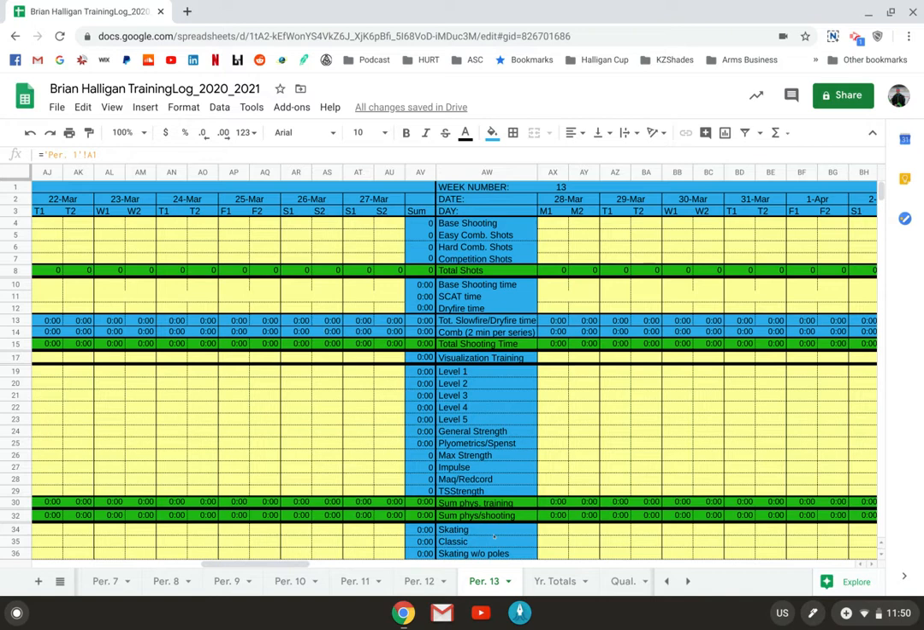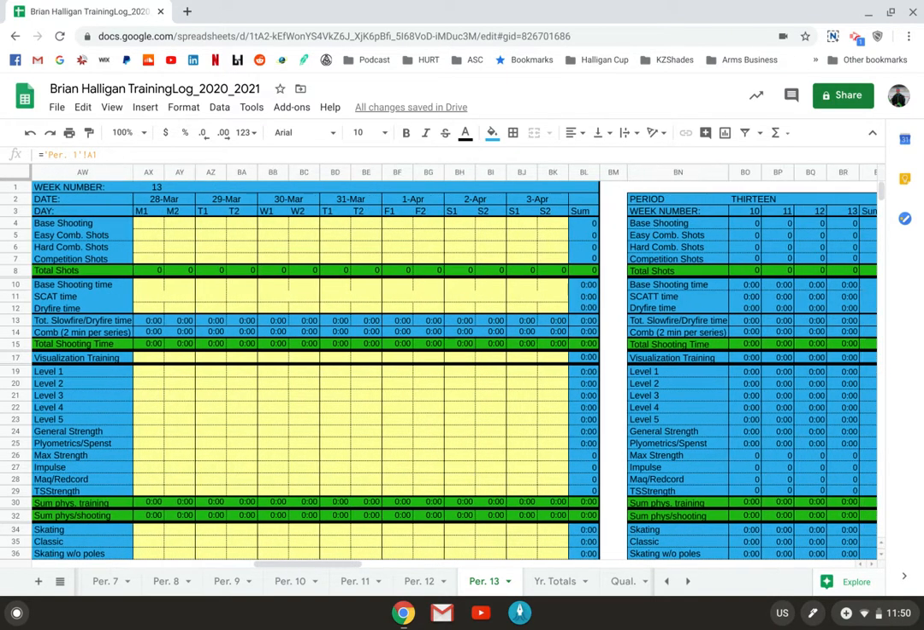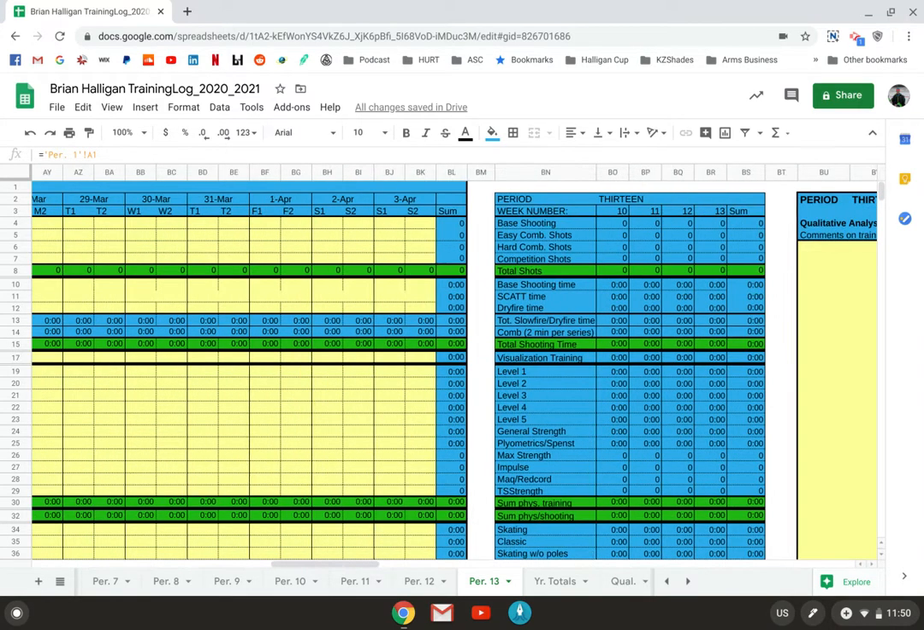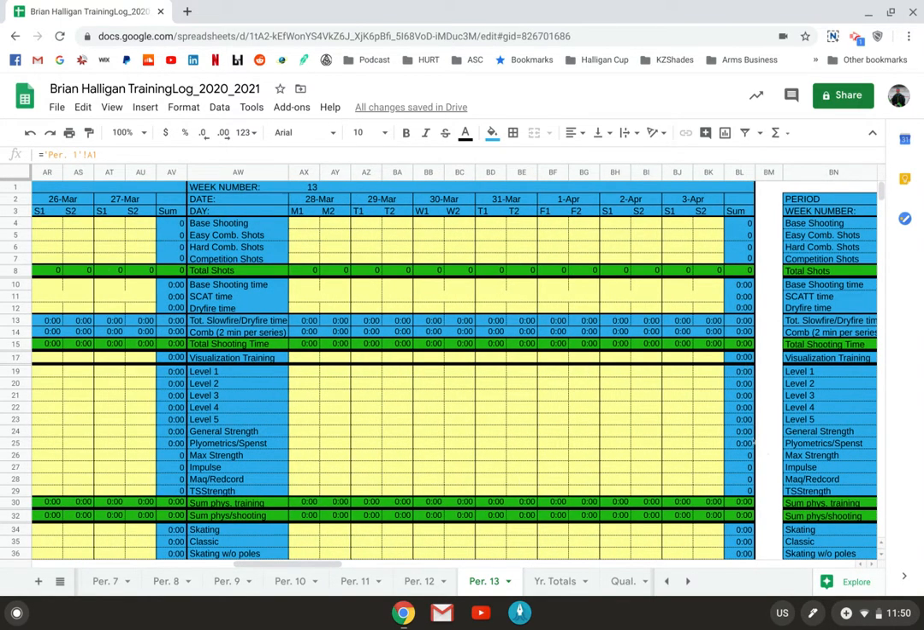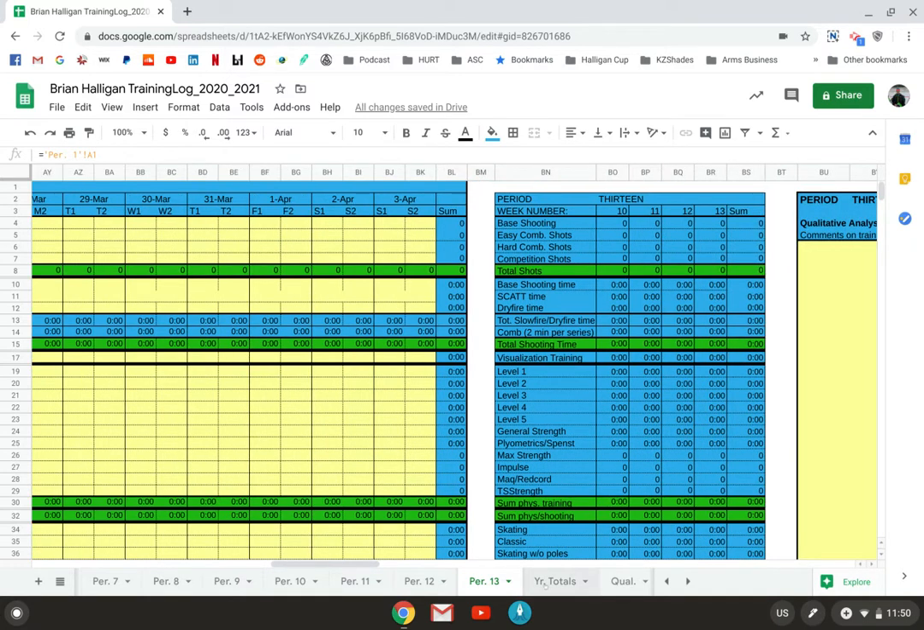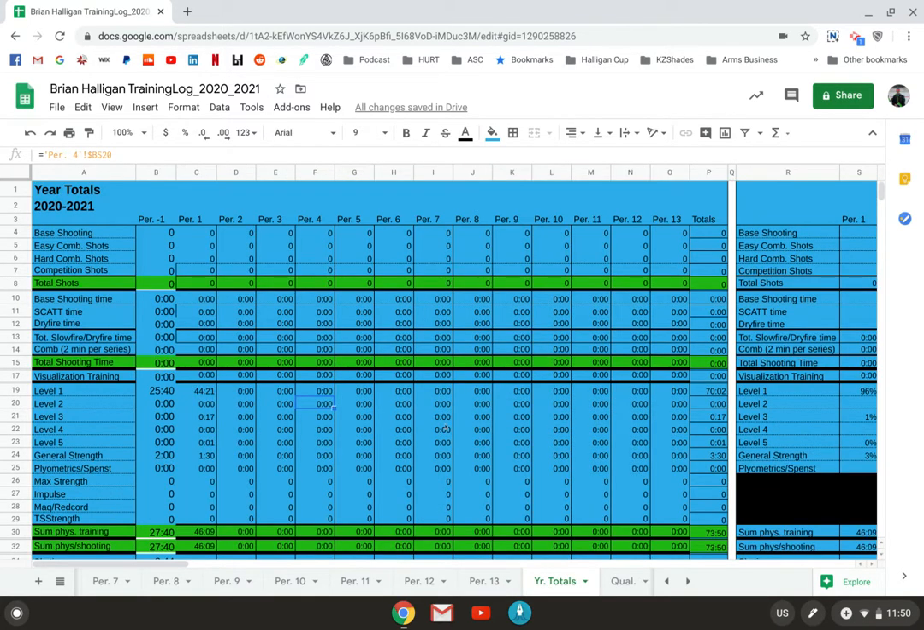So, those of you who are going to those, you're going to be filling out this log all the way through the end of period 13. And again, each period has all this information, all the sum of everything. This is, for me as a coach, what I look at.